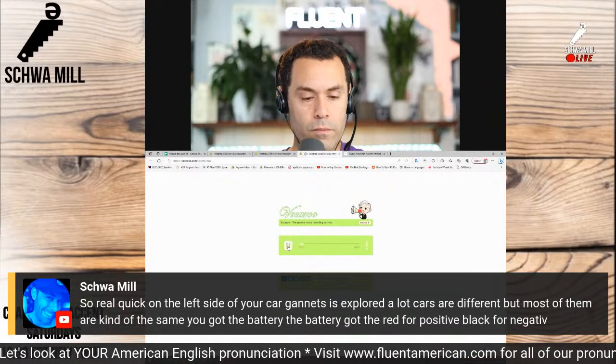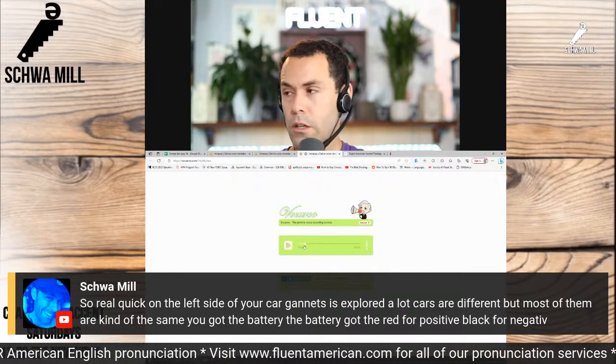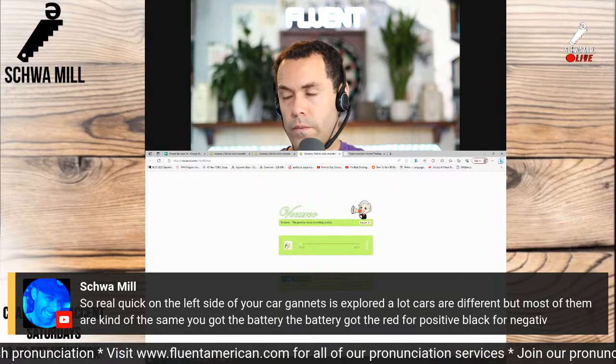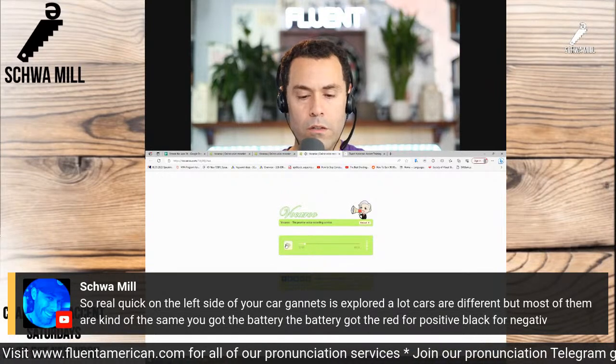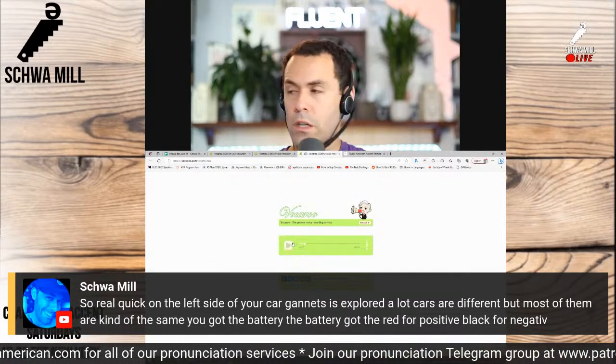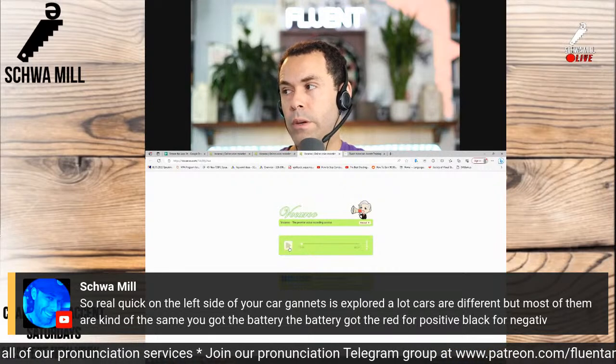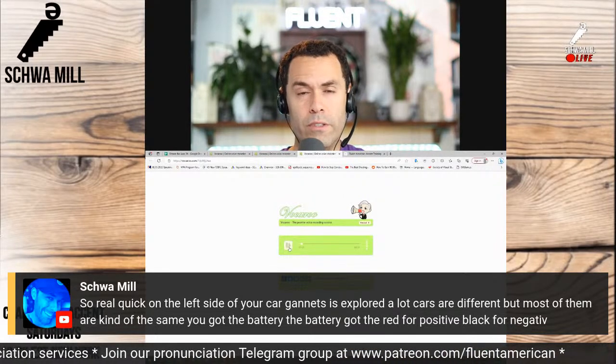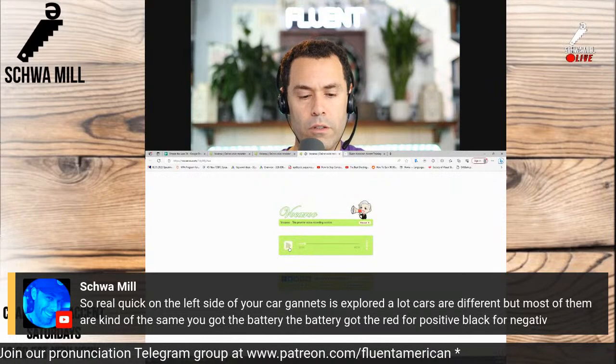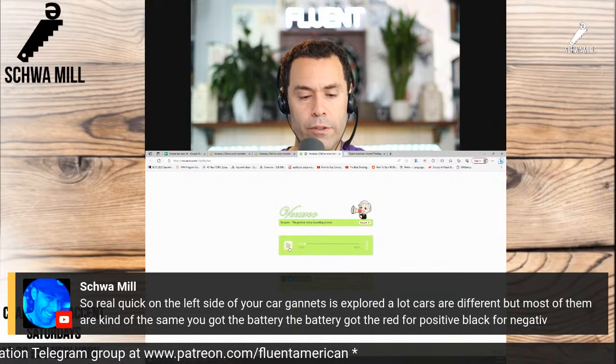On the left side of the car. On the left side of your car. Quick. On the left side of the car. I appreciate the reduction, but again it's maybe a little too reduced. On the left side of the car. Left side of your car.